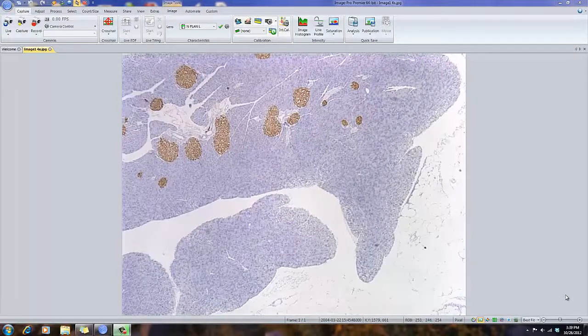This is a short movie showing Image Pro Premiere version 9 in the DAB Analysis app. The main purpose of this application is to calculate the area and integrated optical density of the stained region or areas. To load the app in Image Pro Premiere, please see the short movie on how to load an app available through the Media Cybernetics website.